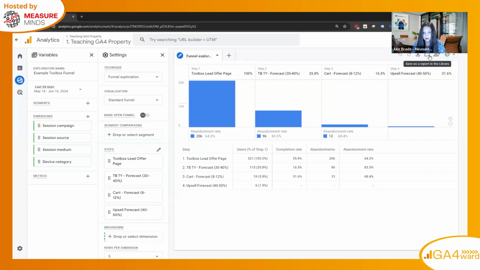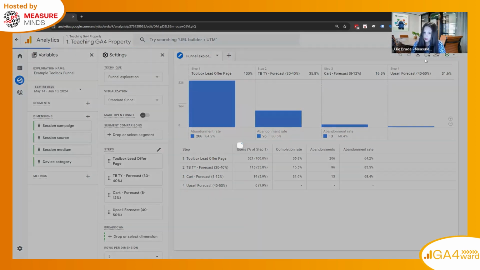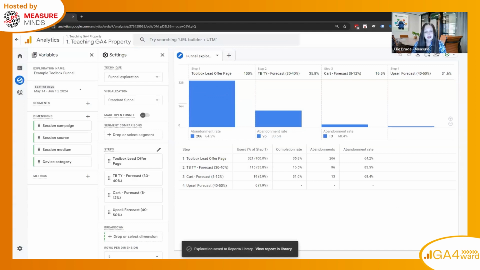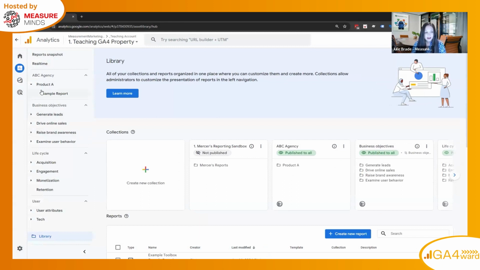But if you want it to be easier to access, there is this option here to be able to save as a report in the library. So we're going to go ahead and do that, example funnel. You can change it, make it a name, because remember, once it's in the library, everyone else can see it. So make sure you name it something that's going to be useful. We're going to say save, and then the exploration is saved to the library. We're going to say review in the library.